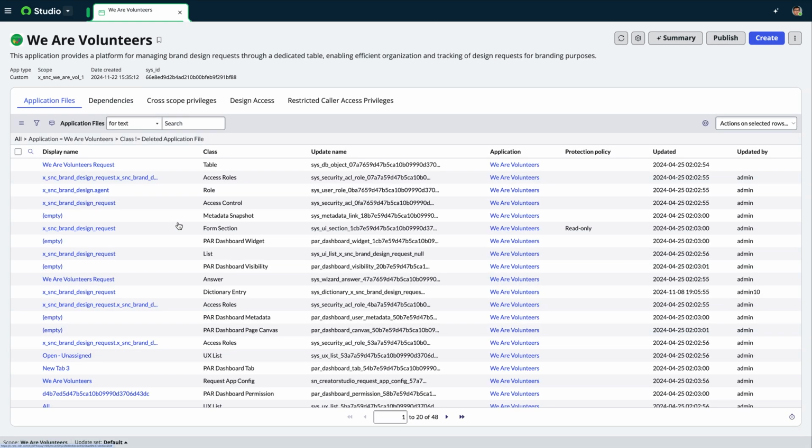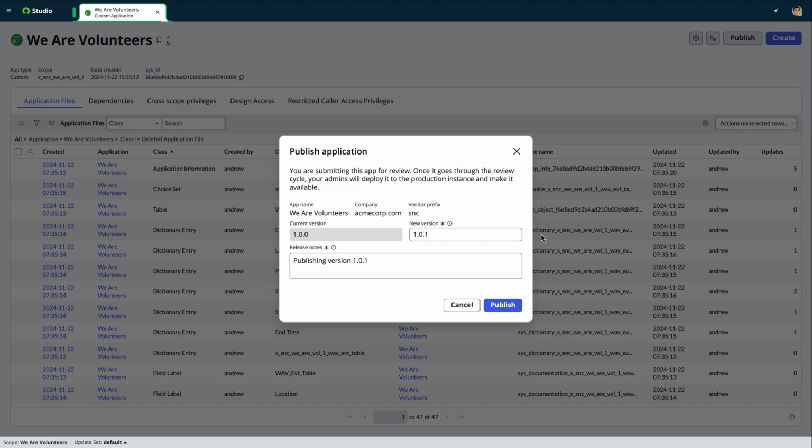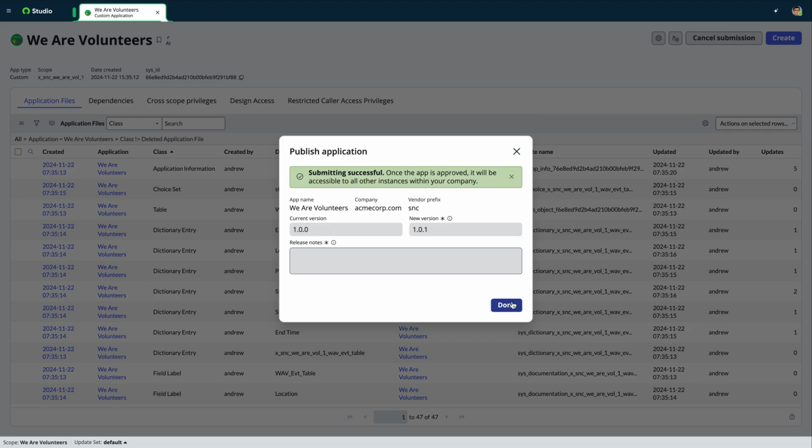After finishing up all the app configurations and modifications, Andrew and his team can view the update sets and then confirm and validate recent configuration changes. Now Assist can even provide a summary of the new app, which helps approvers understand its purpose. And now it's time to submit a publishing request.